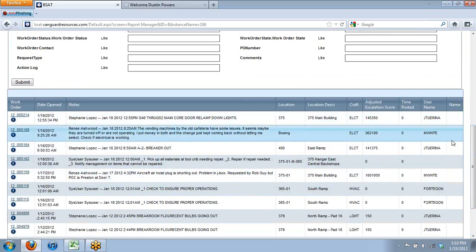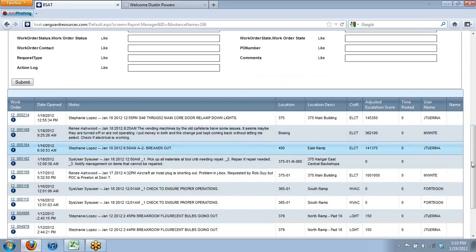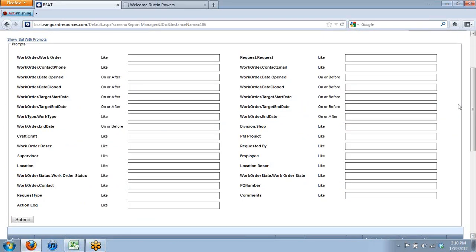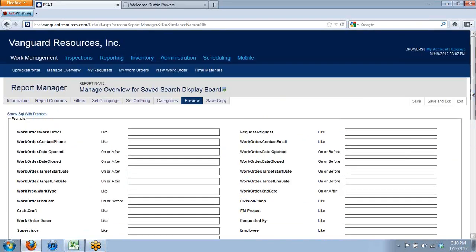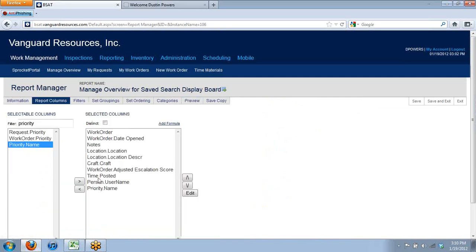Okay, so I actually don't see any priorities, which leads me to believe these may not have an assigned priority, so I'll go back and check them later. But for the speed of this, that is how you do it, and yours should be showing you things. I am going to go back to report columns, though.